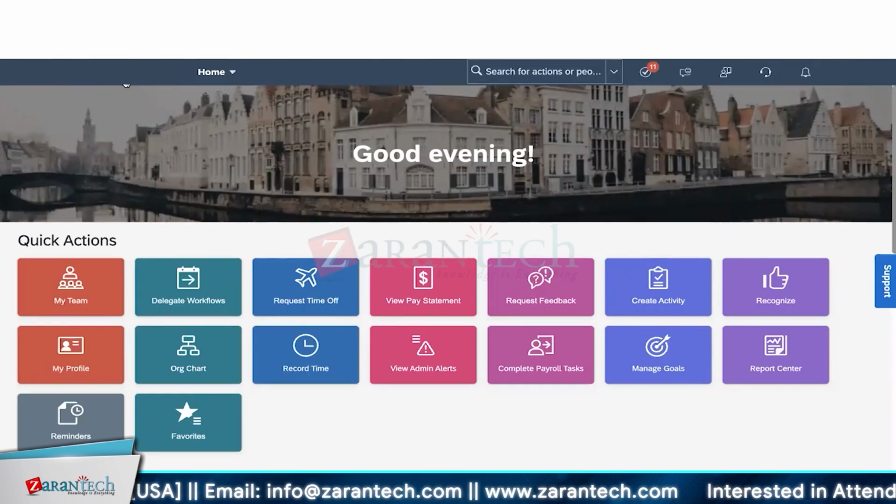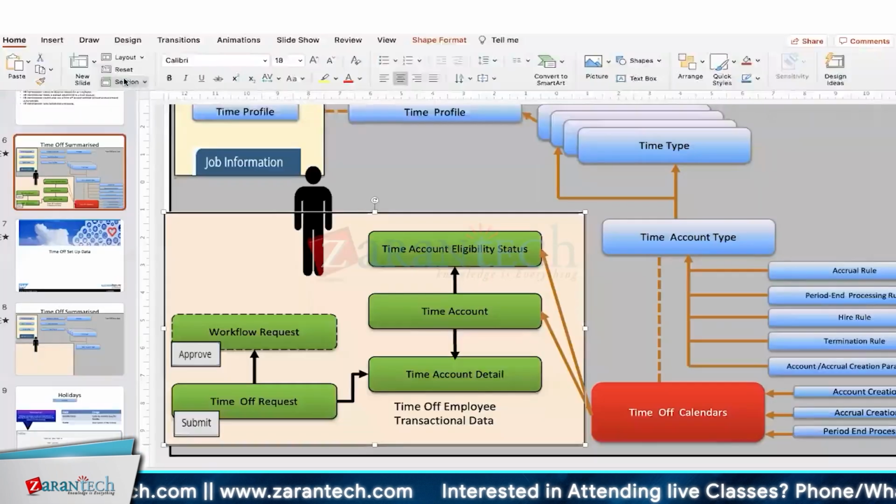Later on, you can definitely put your efforts and time into this time off topic, where you will have these slides, the presentation I have been presenting, the time off implementation guide, all of that in the documents. You can access it.